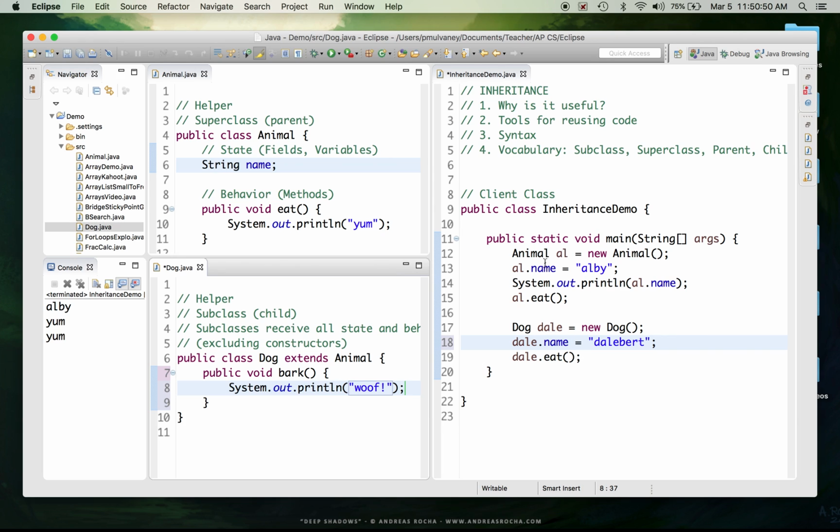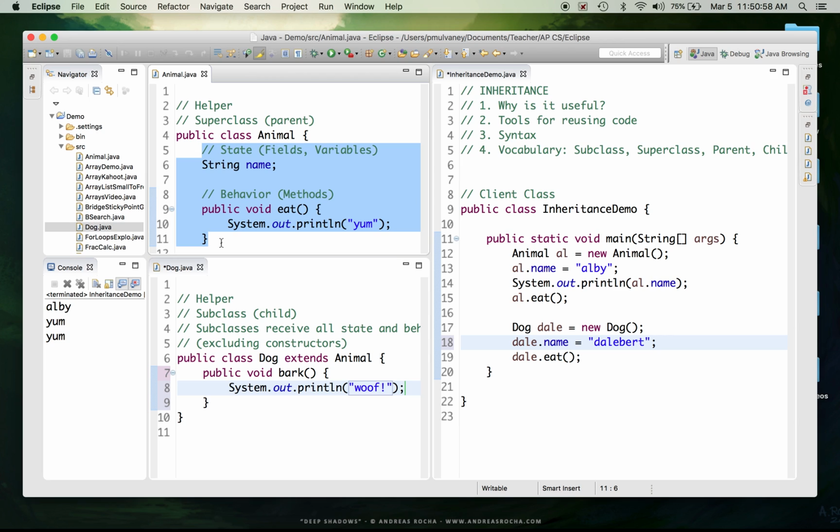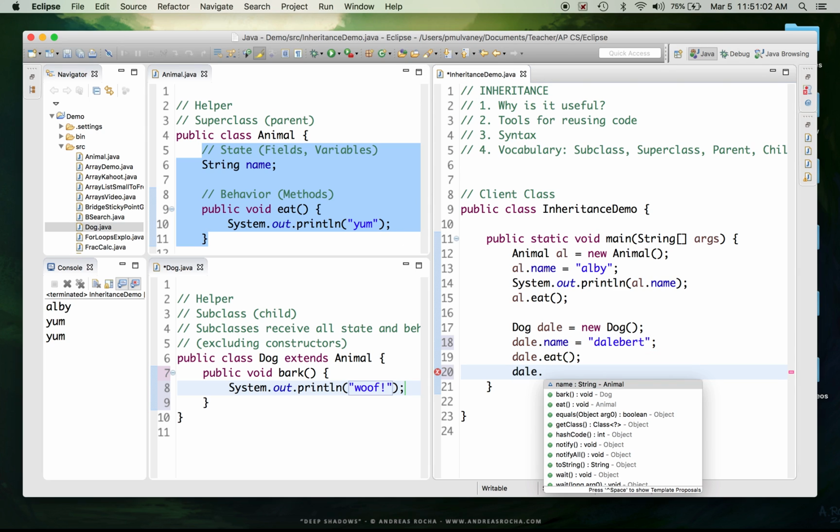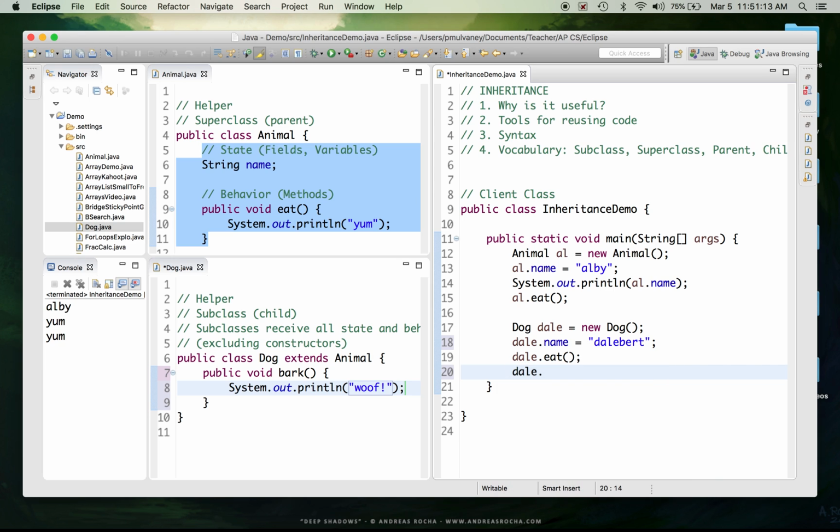Now, if we look, Albie and Dale can bark. Can Albie bark? No, because Albie's an animal. He only gets what's provided for him. Dale can bark. So if I say Dale dot, look at how it says, hey, you can access name or bark or eat. Name came from animal. Bark came from dog. Eat came from animal. And so it is only Dale that can bark.